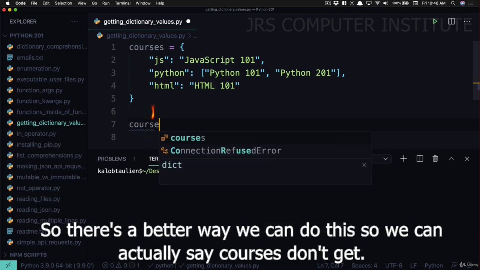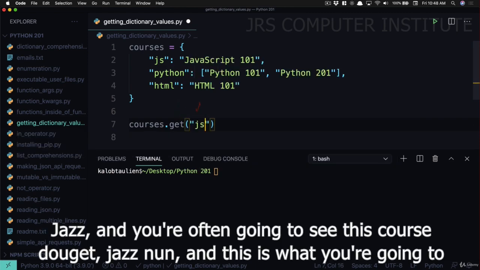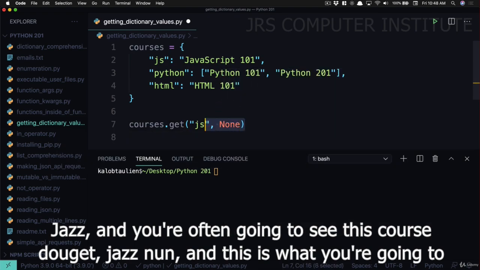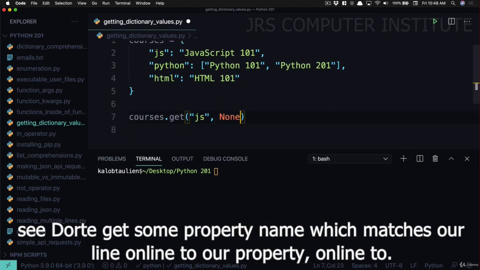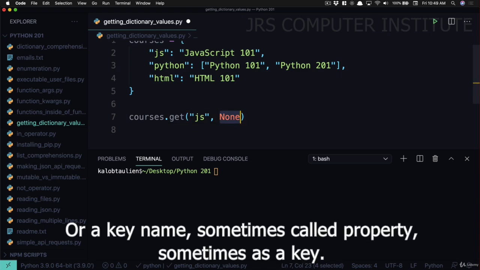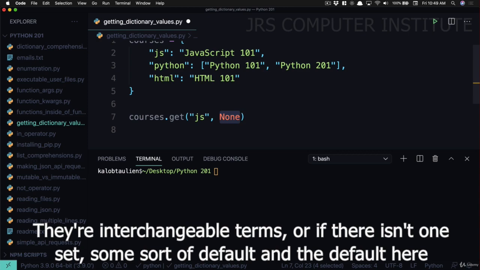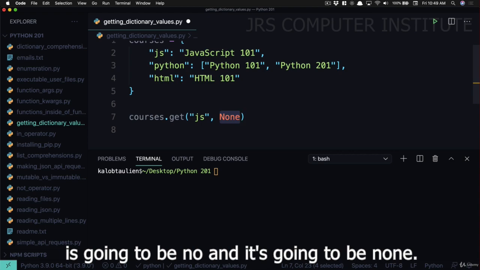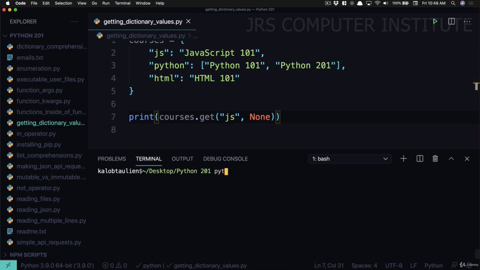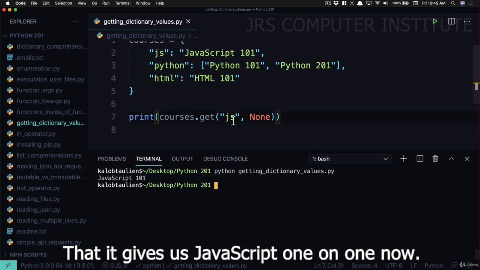So we can actually say courses.get JS, and you're often going to see this, courses.get JS None. And this is what we're going to see. .get some property name, which matches our property on line 2, or a key name. Sometimes we call it property, sometimes it's a key. They're interchangeable terms. Or if there isn't one, set some sort of default. And the default here is going to be None. And so if we print this out, we're going to see that it gives us JavaScript 101.